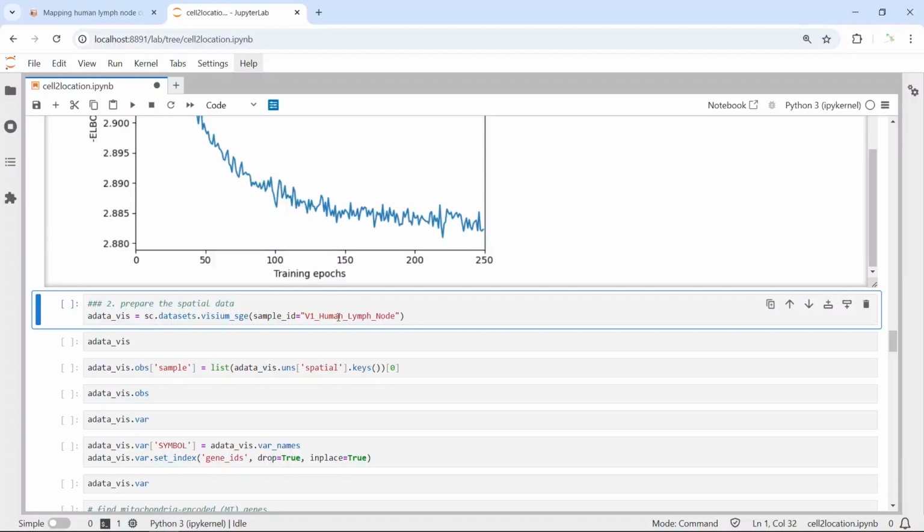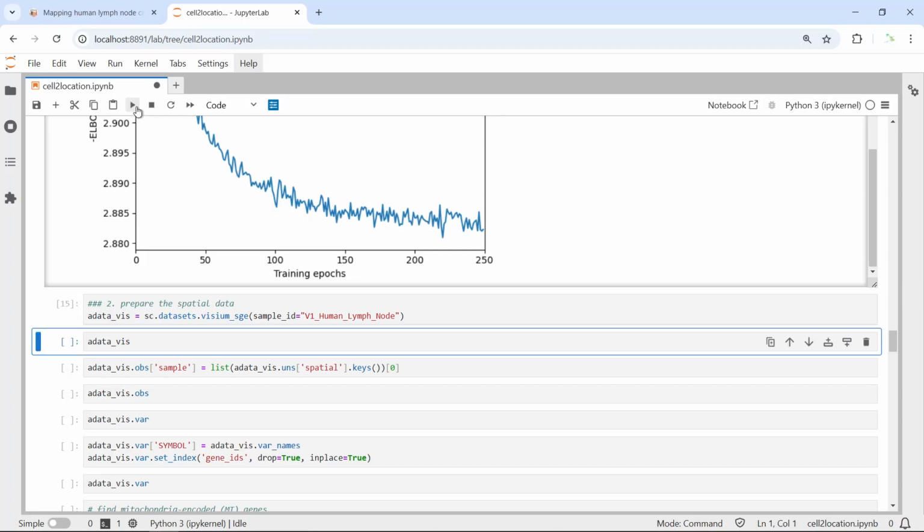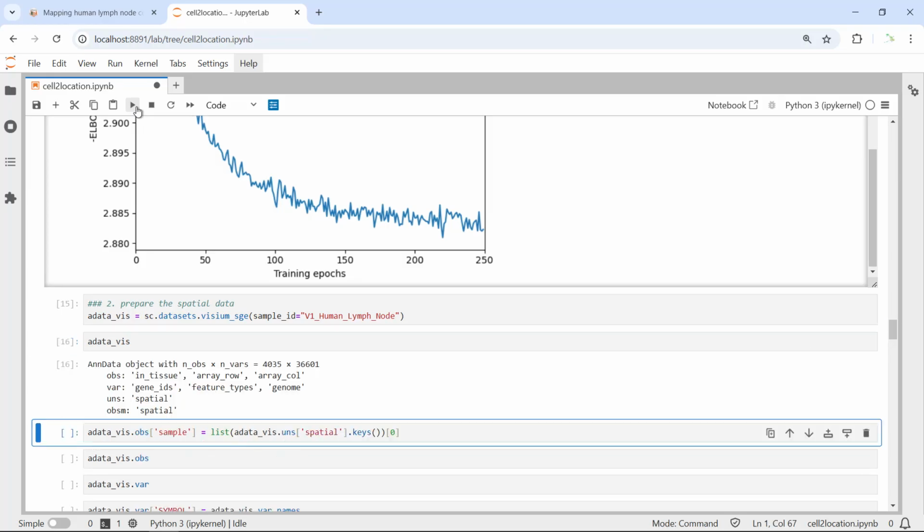You don't need to download it, but you need to find where the data is, depending on where you installed the package. So we can load this V1 demonstration data as adata_vis. Now we can have a look at this demonstration data. You can see we have 4,035 spots and 36,601 genes in this dataset.